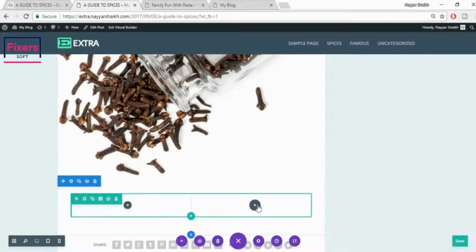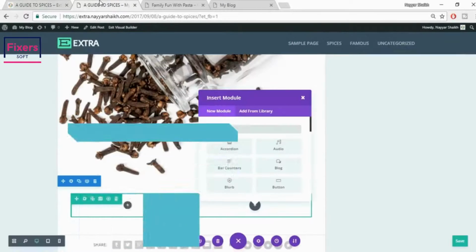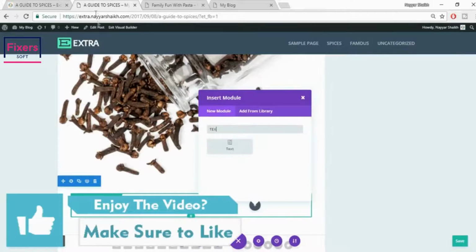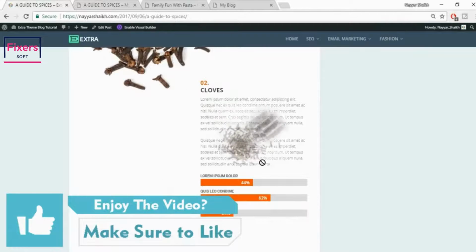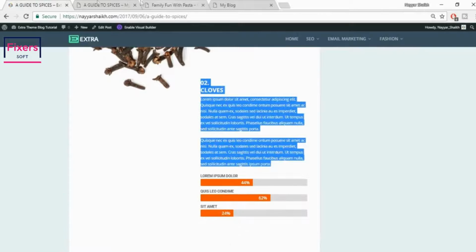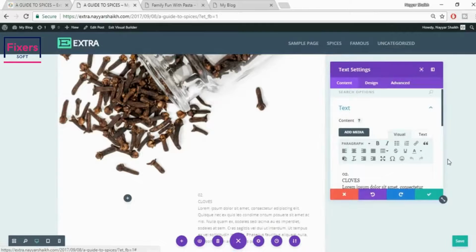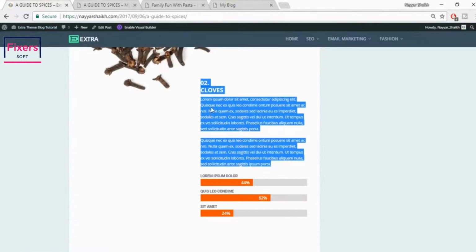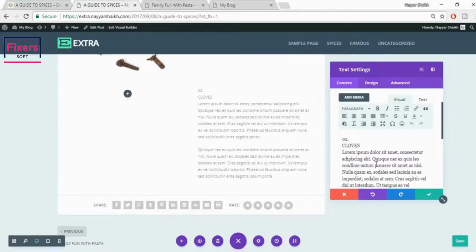Select this right column button, click on add new module, and at the top we have this text. So search for text module, select this one, copy all the text. Come back over here, paste it. Okay, now let's see. This is header 1, header 2, and the color of this number is orange or whatever it is. Select this header 1.